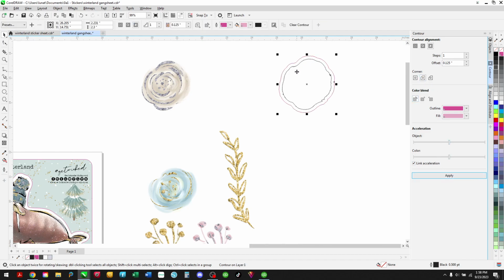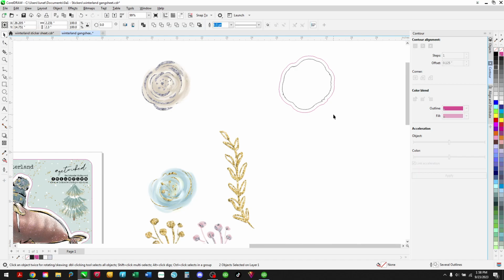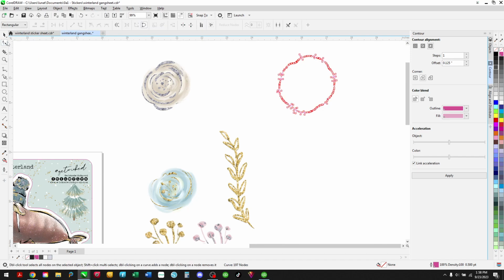And you see it smoothed it out and put a whole new outline on the outside. You're going to hit Control K to break it apart. Click off of it. And then you're going to click the inside line and hit delete. Click on your line. You're going to come over here to the shape tool. F10 is your shortcut key. You're going to have this toolbar across the top. You're going to hit the Select All Nodes tool. It's going to highlight all your nodes. You're going to hit Reduce Nodes.